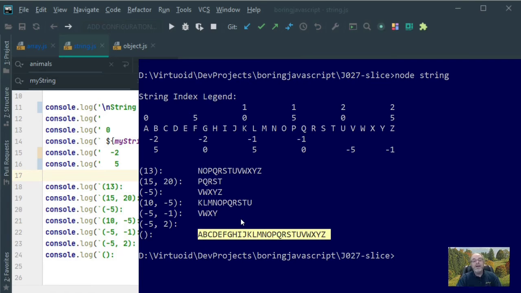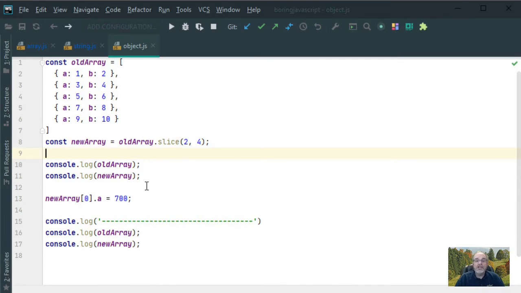And so just like arrays, again, this makes a copy of the array or a copy of the string. So we're not actually slicing anything out of it. The original string is still there. We've just made a straight copy of it. And that's very important when you're having to deal with objects, because I'm going to show you one really nasty little gotcha if you're not careful when you're dealing with objects within an array. And that's next.